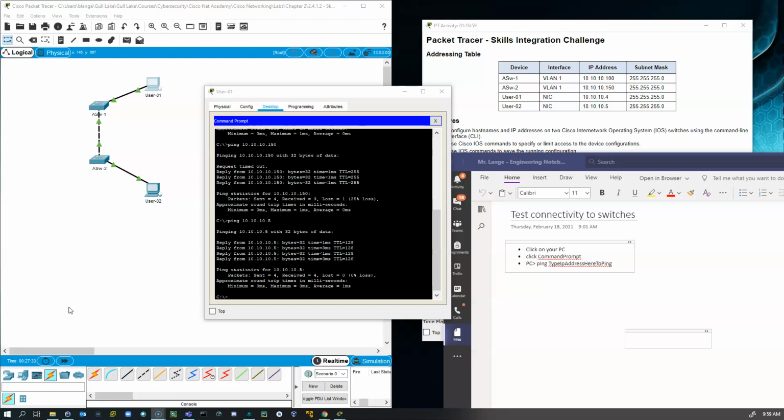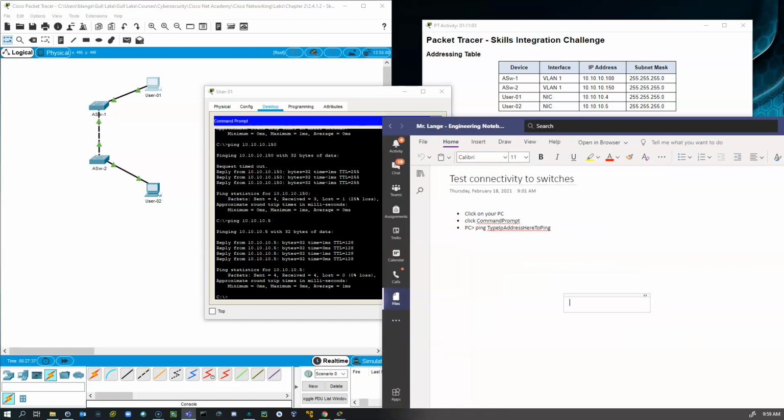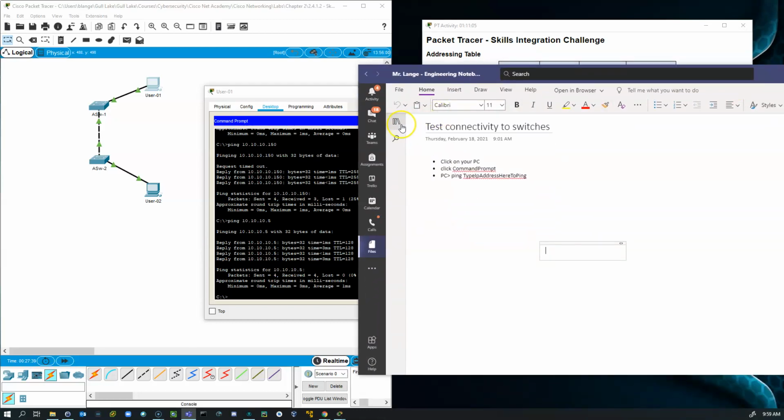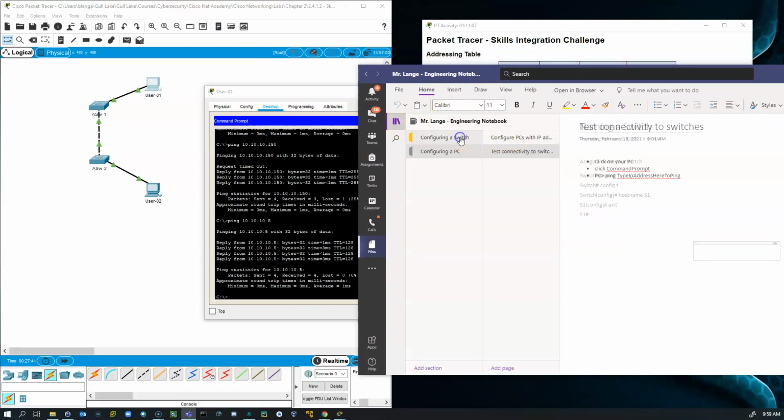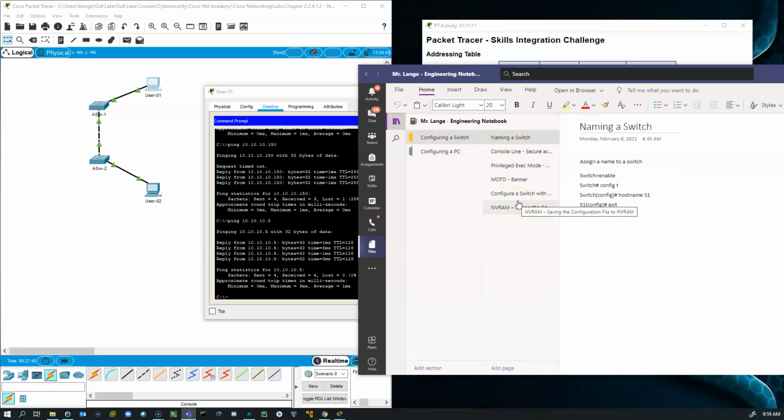So I'm done. I'm done with this exercise. I feel confident. Again, my engineering notebook was on point. I was able to do all of the things that I needed to do based on my research that I put in my engineering notebook from previous projects.